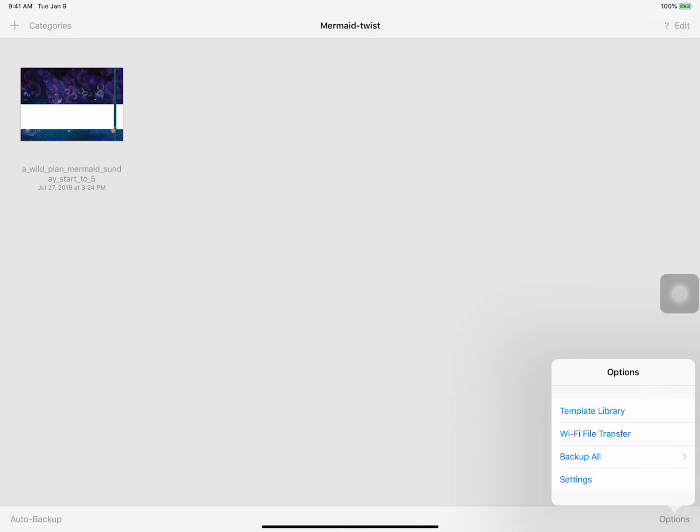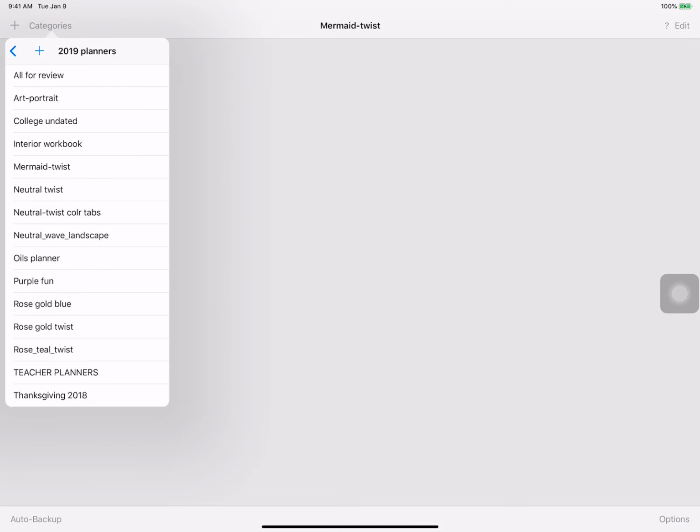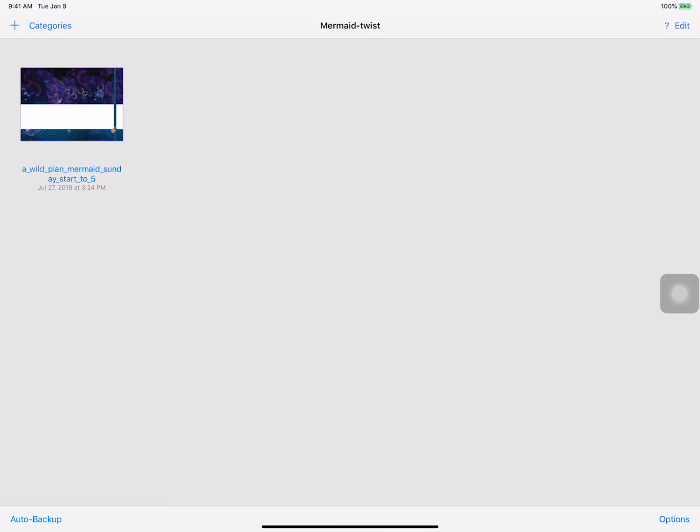So, okay, I'm going to say that I've already backed up all my stuff. I'm going to get out of the options menu. Right now I have a ton of categories of different stuff, and to keep it clean and simple, I'm just going to use this one planner. I've renamed it to say 2.5 because I have a lot of similar names in my planners, so I want you to be able to see it.